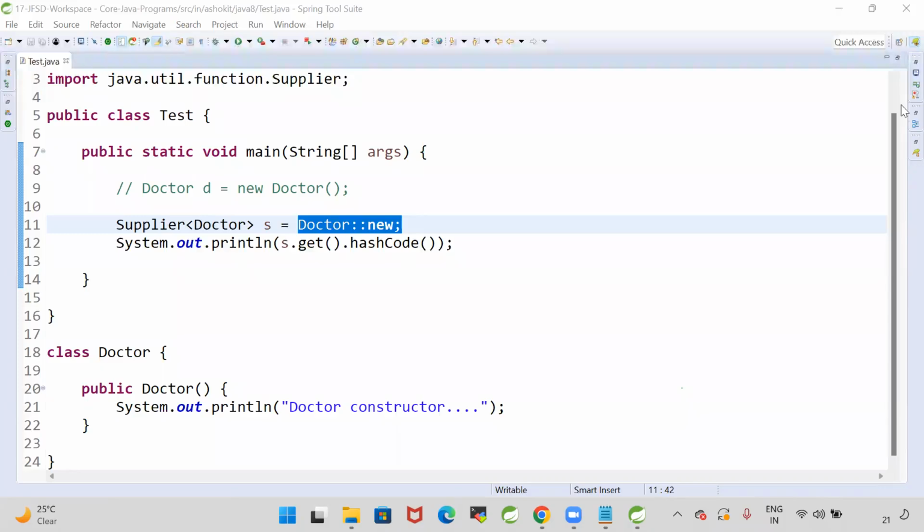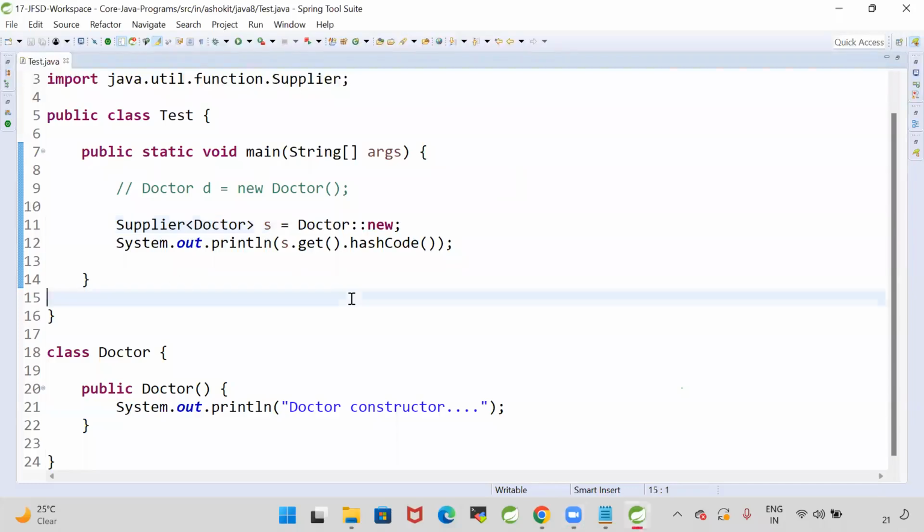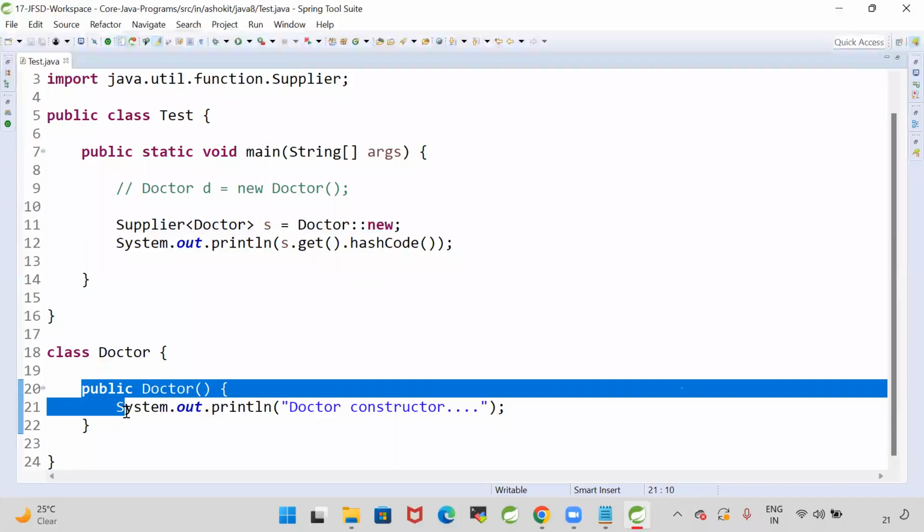Good guys. So we are using constructor reference. Okay guys. Now when you have a zero param constructor, then you can refer to that constructor by using class name double colon new. It refers to this constructor.